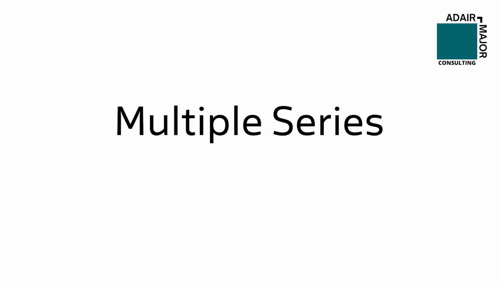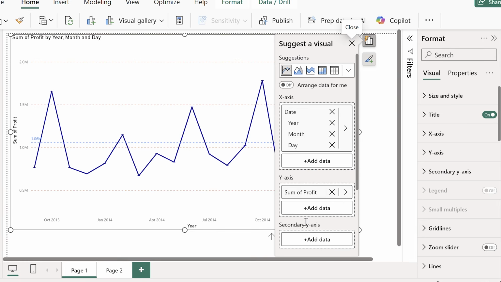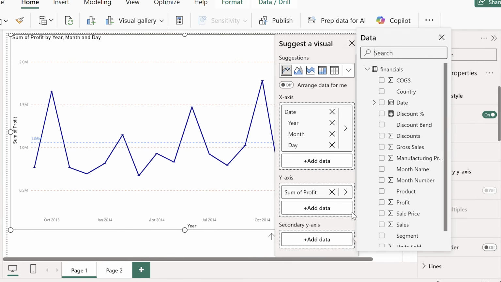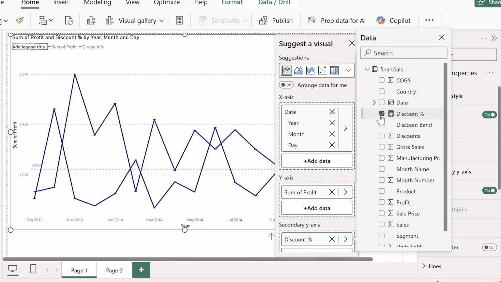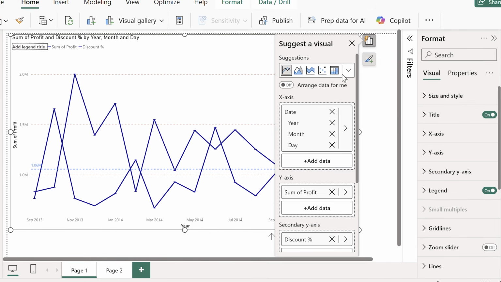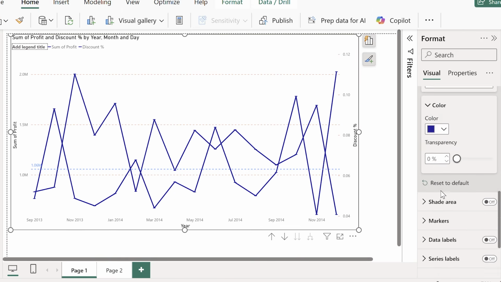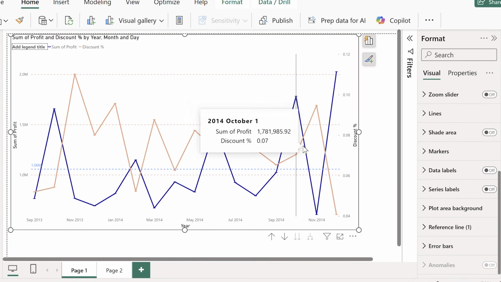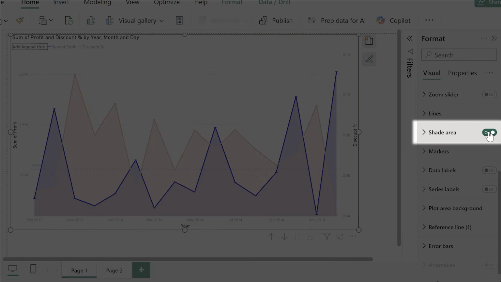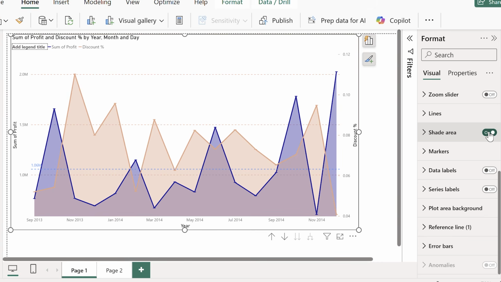All right, last example today. And let's mix it up by adding a second series. So in this example, discount percentage on the secondary axis. At first, total chaos. Same color, overlapping lines, nobody can tell what's what. I could just change the line color, but there's a much neater trick. Shading the area underneath the line. This visualization formatting is really brilliant for helping highlight the relationship between different values.